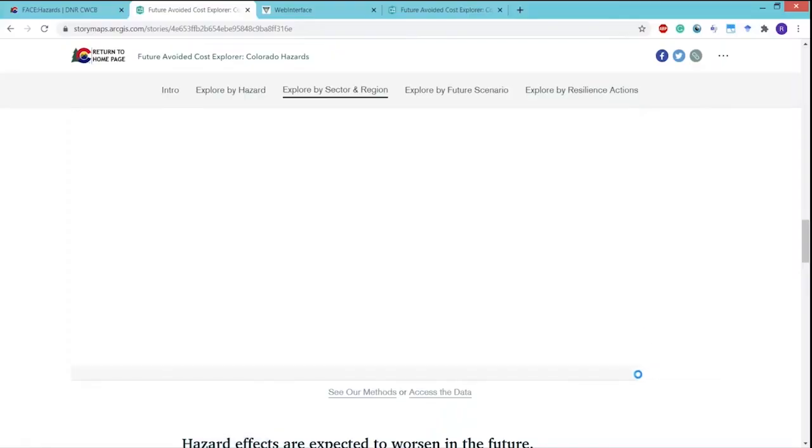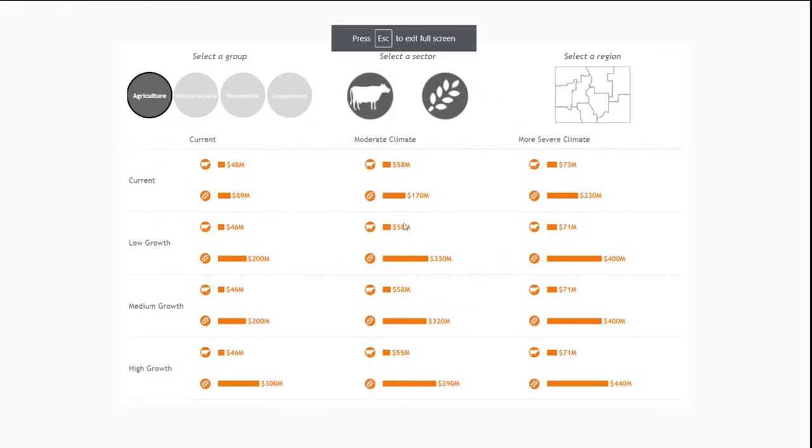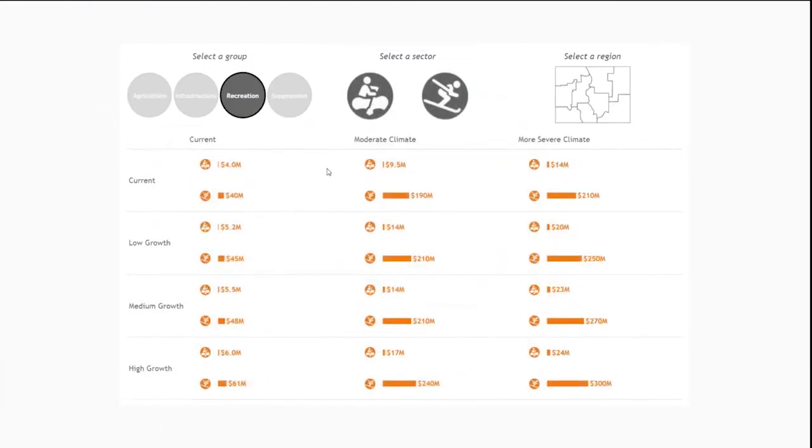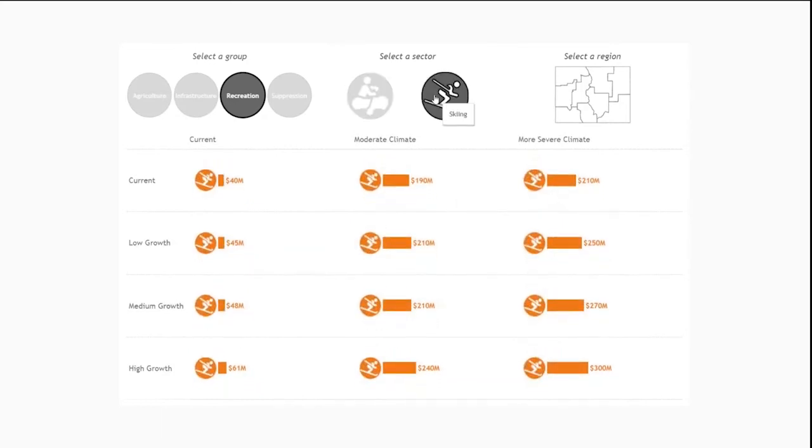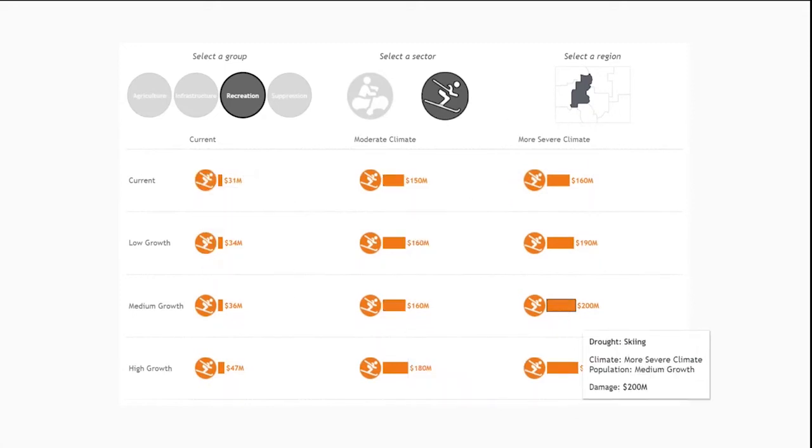So let's just say, for example, that we're interested in the ski industry. Maybe we live in the Central Mountains and want to get a sense of what the ski industry is anticipated to experience in terms of drought hazard risks. So I've honed in on the recreation group and clicked on the ski industry here, and let's click on the Central Mountains since a lot of our resorts are focused in this area. Now you see this matrix, or this table, of different bar charts displayed on the screen here.